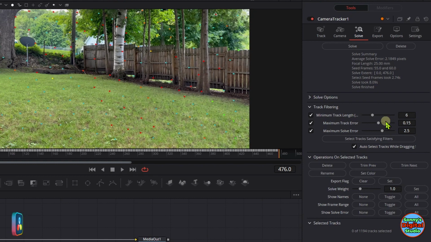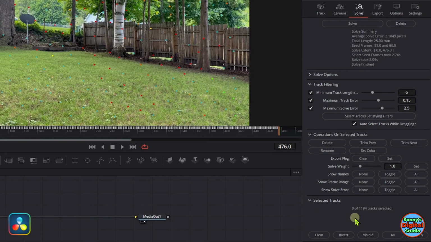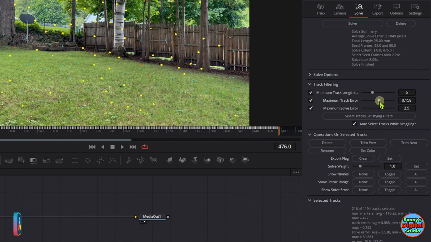You only want to go a little bit at a time. Down here it says 0 of 1194. The 1194 sounds low, but it's not. So we're going to take this minimum track error and we're going to slide it just a little bit to the right. By default, it's on 0.15. Once you move it, you'll see where the 0 was. I got 216 selected.